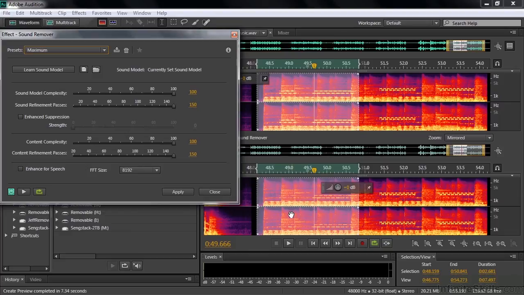So that's really a cool thing. You can see how well things are working just by looking here inside the spectral frequency display inside the preview editor. So there you have it. Several different ways that you can use the preview editor to your advantage.